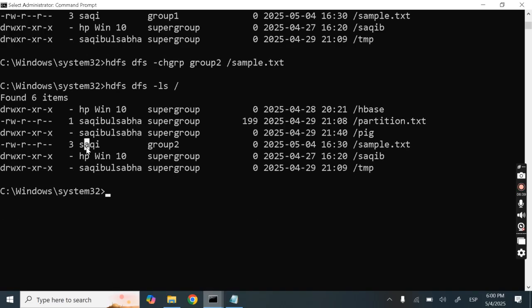Okay. So next, let's change the replication factor. Here the replication factor is 3. Now let's change it to 5. So how to do it? hdfs dfs -setrep, and then we have to give the replication factor. For example, we will set it to 5, and then we have to mention the path.